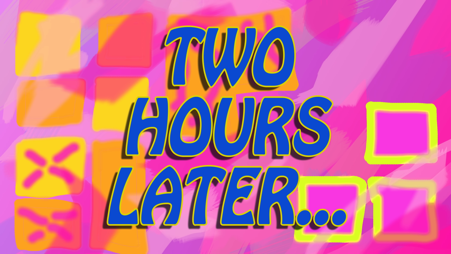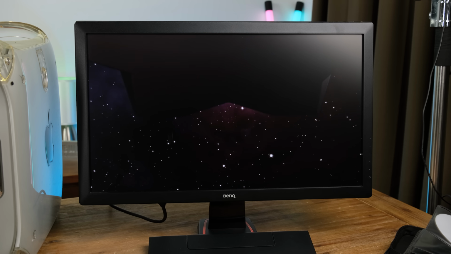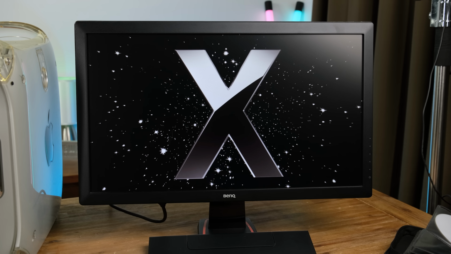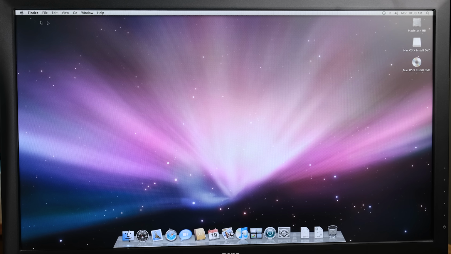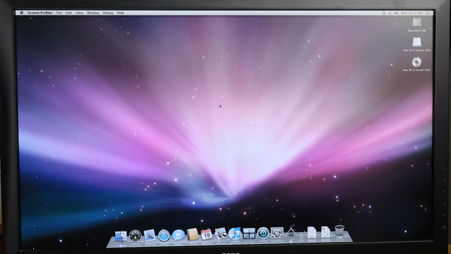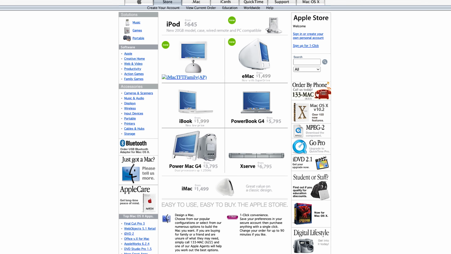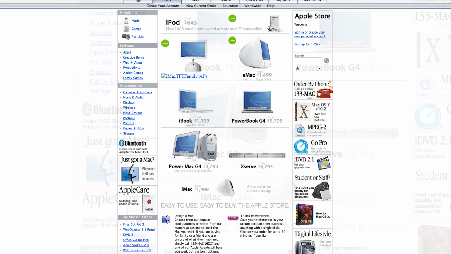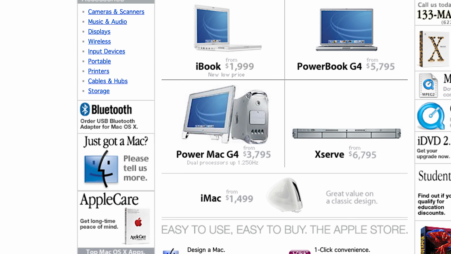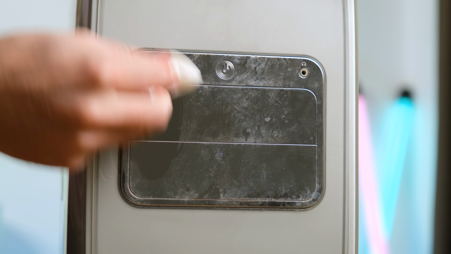Two hours later. Yes, back in the early days of computing, Apple had little intro videos that played after an installation. Sadly, the music is definitely copyrighted, so I can't play it here. As we can see, it is indeed the dual 1GHz model with a decent 1.75GB of RAM. In Australia at the time, the 867MHz dual processor Power Mac G4 started at a hefty $3,795. Ouch.